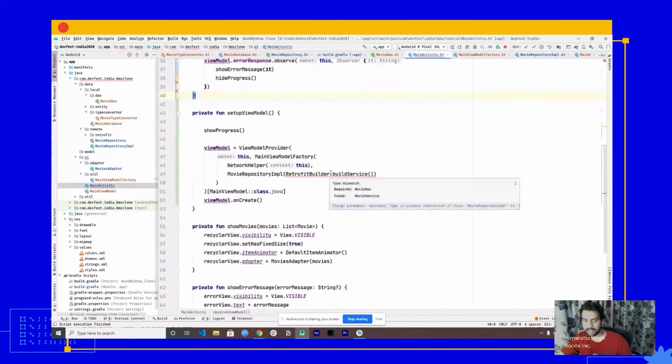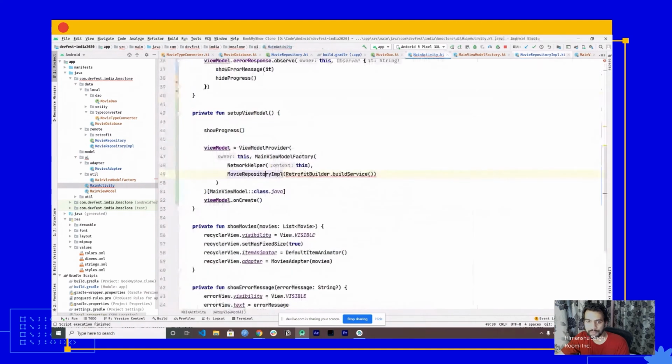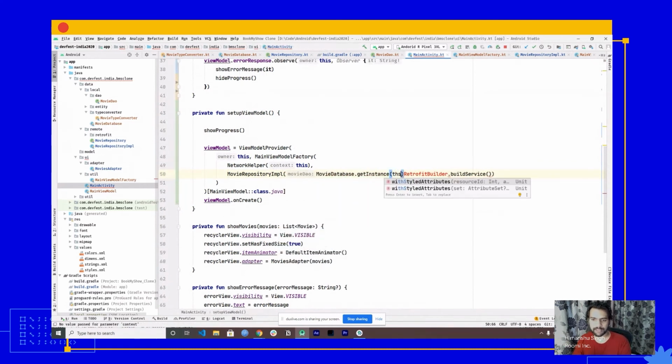You would see an error coming up. I'll explain it to you, because it requires a movie DAO, but it has movie services, because initially we just had movie service. Now I'll add a dependency for movies DAO. For that, I'll call movie database dot get instance, and now I'll pass the instance like this and add the parameters. Now I have created the instance of our database like this, right?